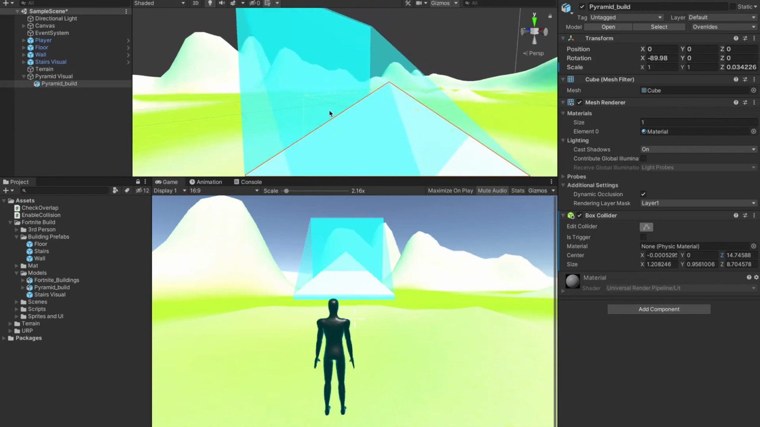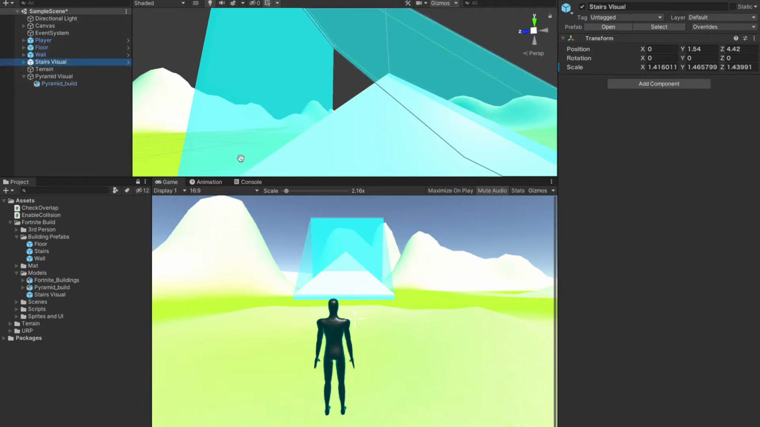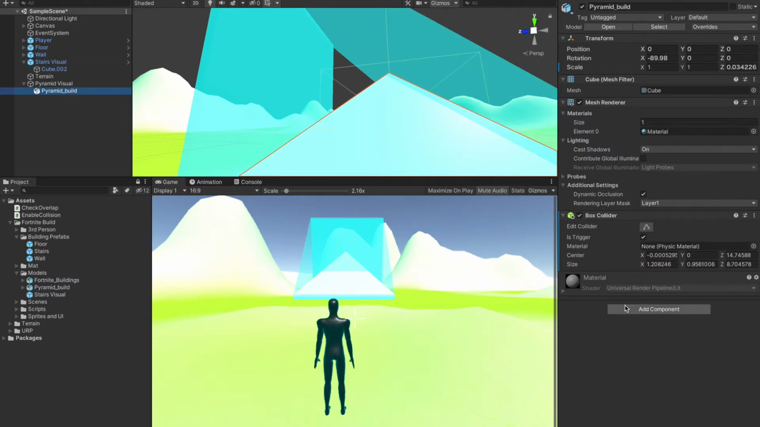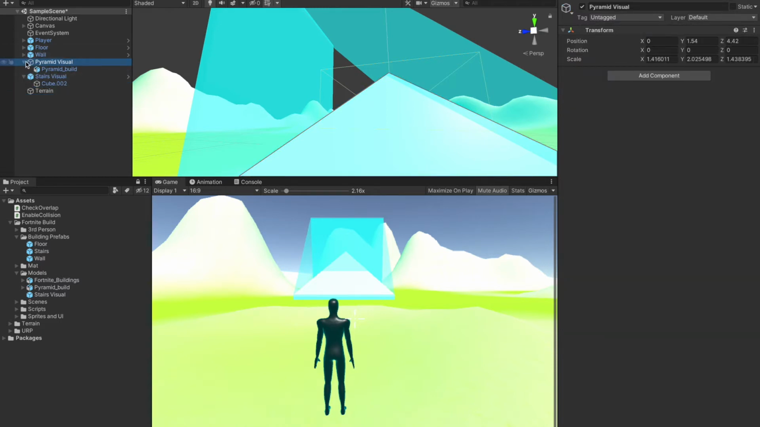As you can see, I have a box collider in the middle that will check whether there is a stair instantiated already at that place. Now to do so, you must remember we already have a script for this. We have the check overlap script. So I'll just copy component and paste component as new. I already have made it is trigger, so our box collider is a trigger. Alright.